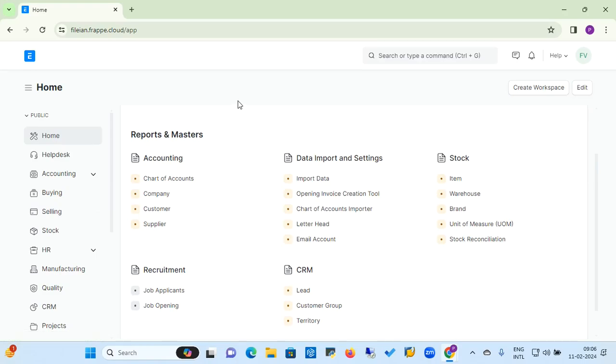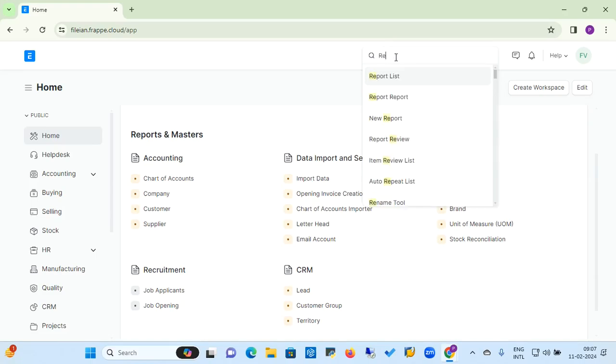Now, in today's video we are going to talk about the report section and customization of reports. Now you can see how we can access the reports. In your mind there is a question: how can you access the report? For that you need to go to the awesome bar, and here you need to enter the report list command. Once you enter the report list command, then you will get the report list.